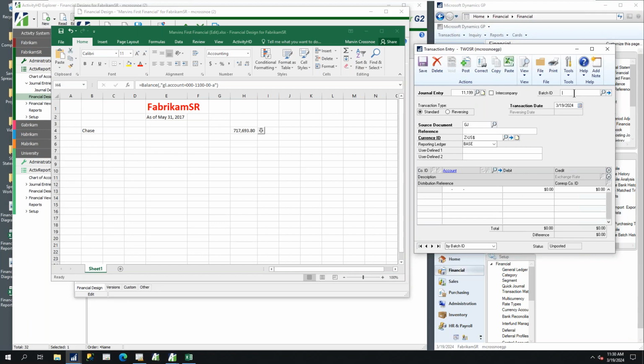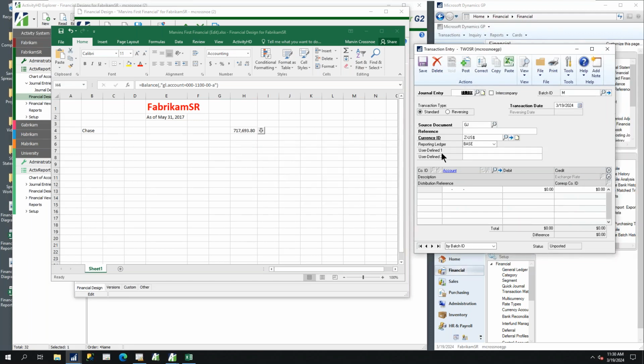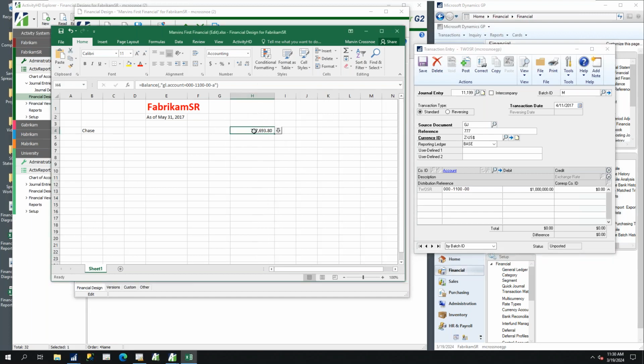I'm going to make this posting in a batch called M, and that batch is something I'll add, so it will be an unposted entry at this point. And I will date this posting 04/11/17, so that it will be in my May 31st balance. And I'll give it a reference of 777, and I'll post into the account 000-1100-00, and I'll post $1 million into that account. So if this works as advertised, I'm going to show you that this number will change from 717,000 to 1,717,000 as I make this posting.